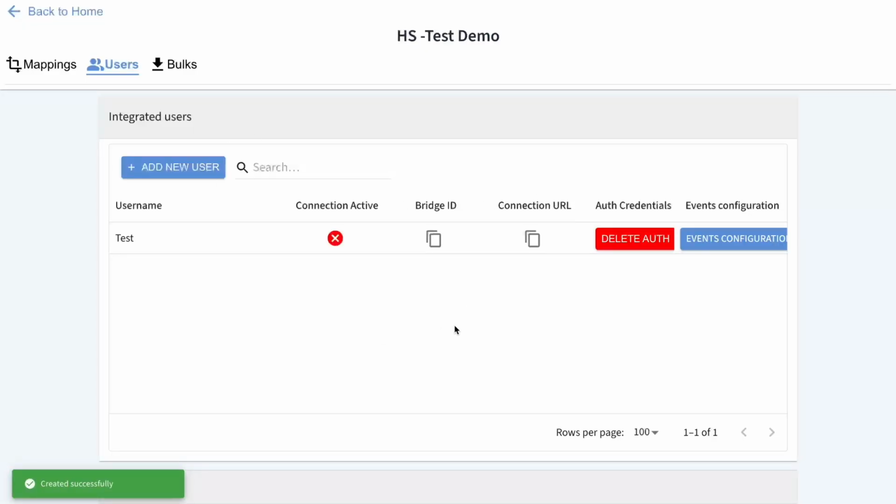And then what we can do is to authenticate the user. So the user is now created, but the connection is still not active. Normally this will be a real user, so we don't have their credentials. We can share this connection URL with the user so that they can initiate the OAuth 2 authentication. We will not know their password. We will just accept the connection and they will be prompted to their own CRM. So I just copy it.